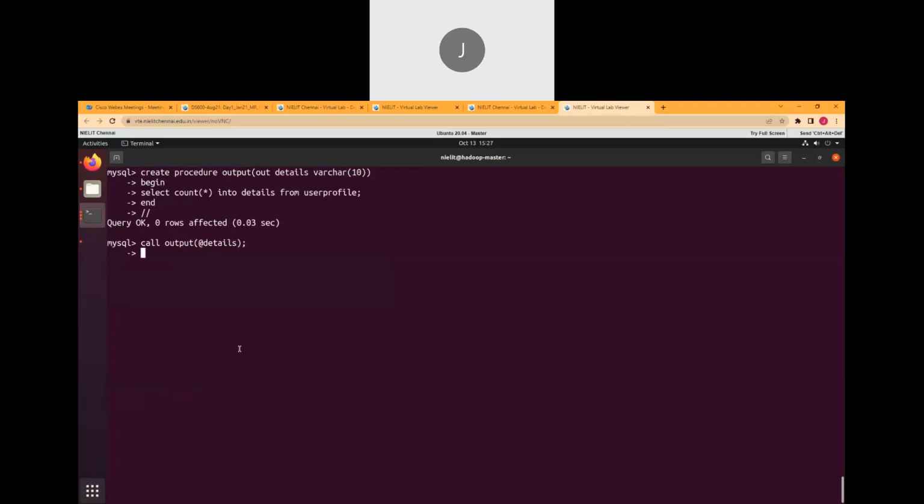At the details, we have to pass the delimiter also, so it is executing. So how to view the result? Select at the details. The value is stored in at details, right? So it is going to give the result here.